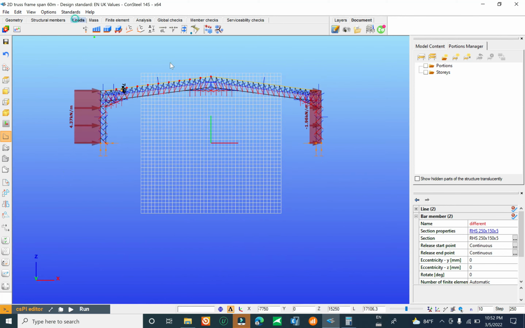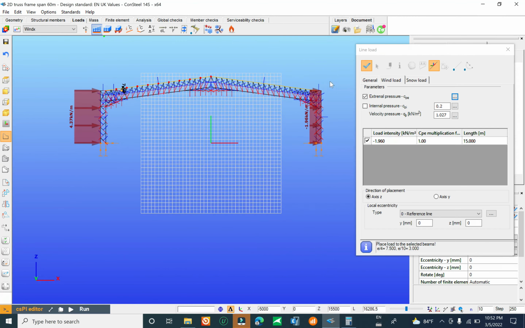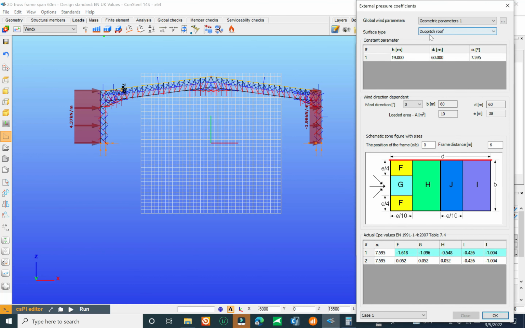and click on load on wind. In this one we have to make sure we click on the pitch roof. Okay, we have to say the slope is the pitch roof. And the frame is correct, the alpha is correct, 7.59, and the wind direction is here. And you have to check about the locate.